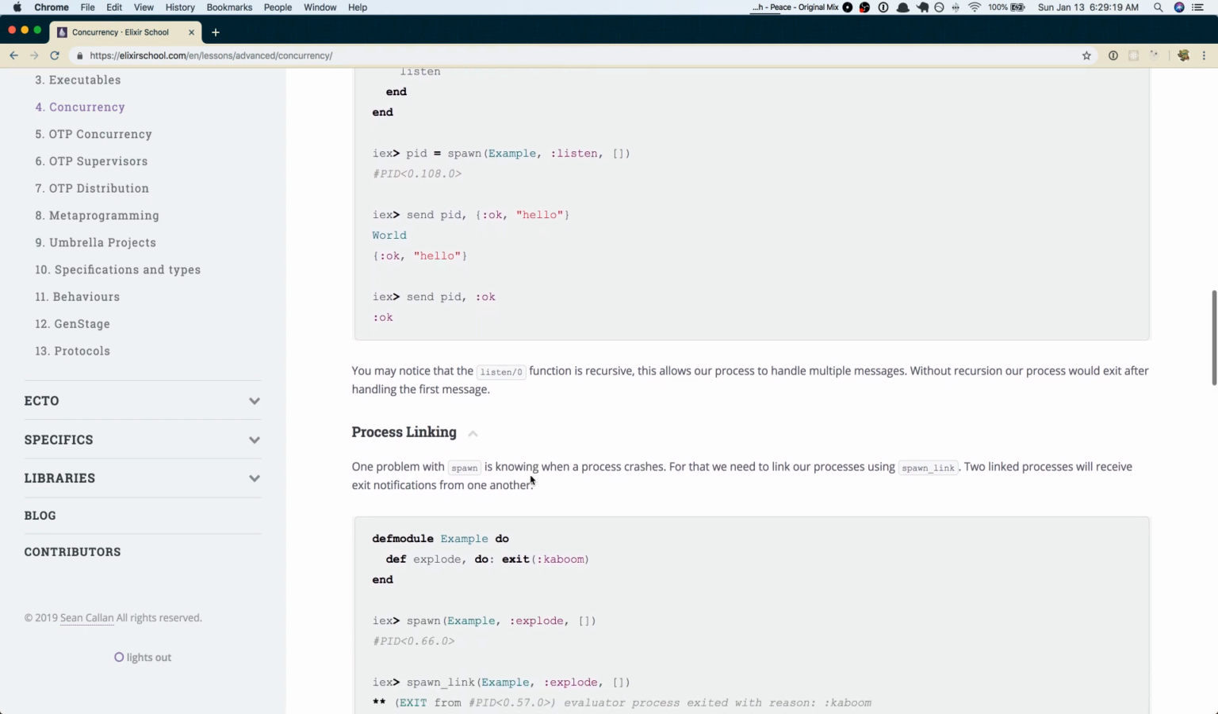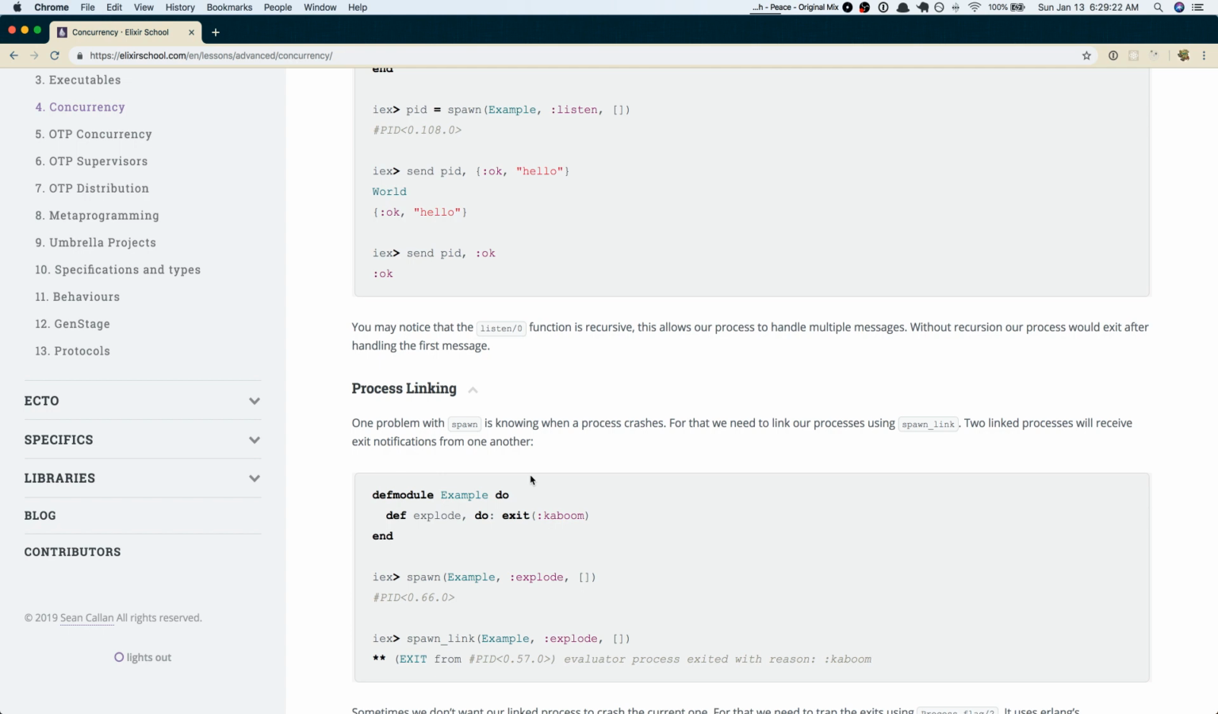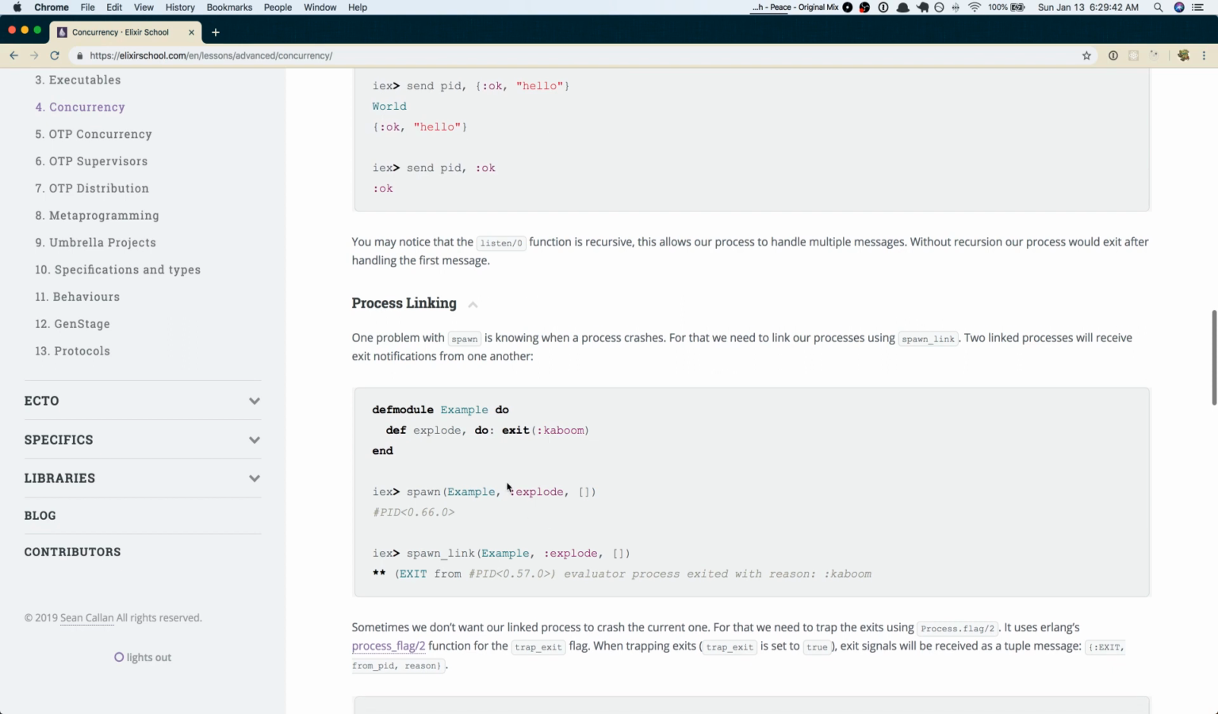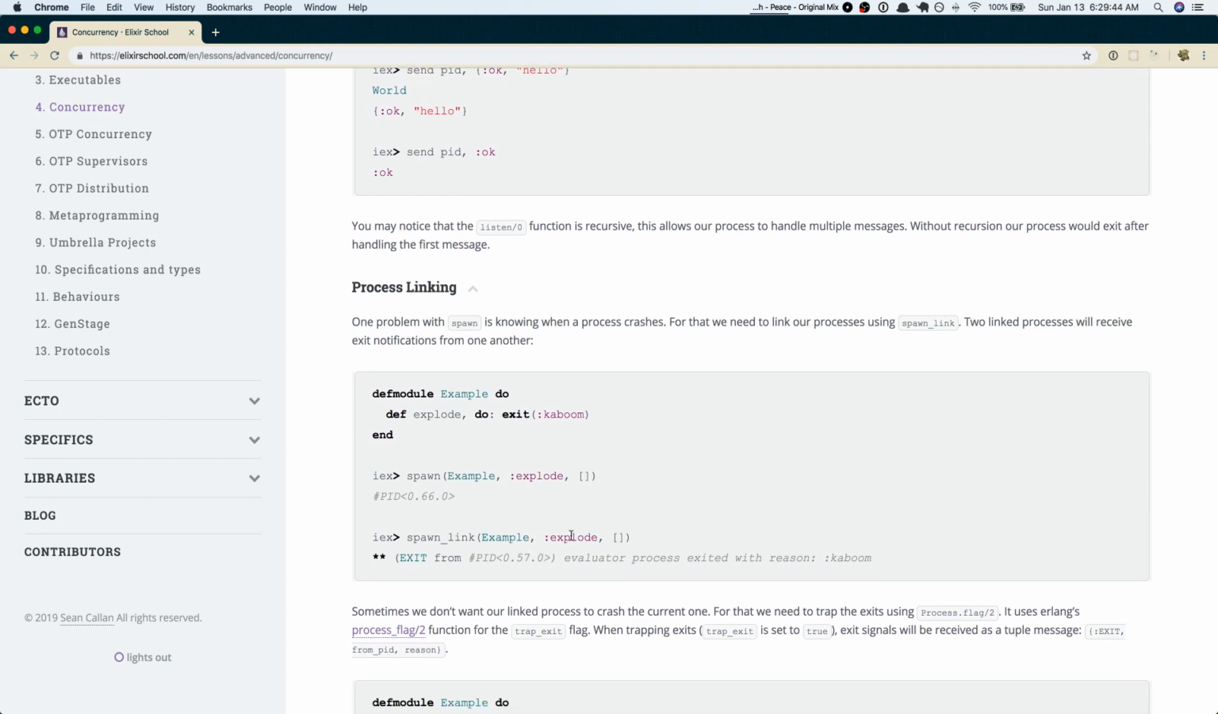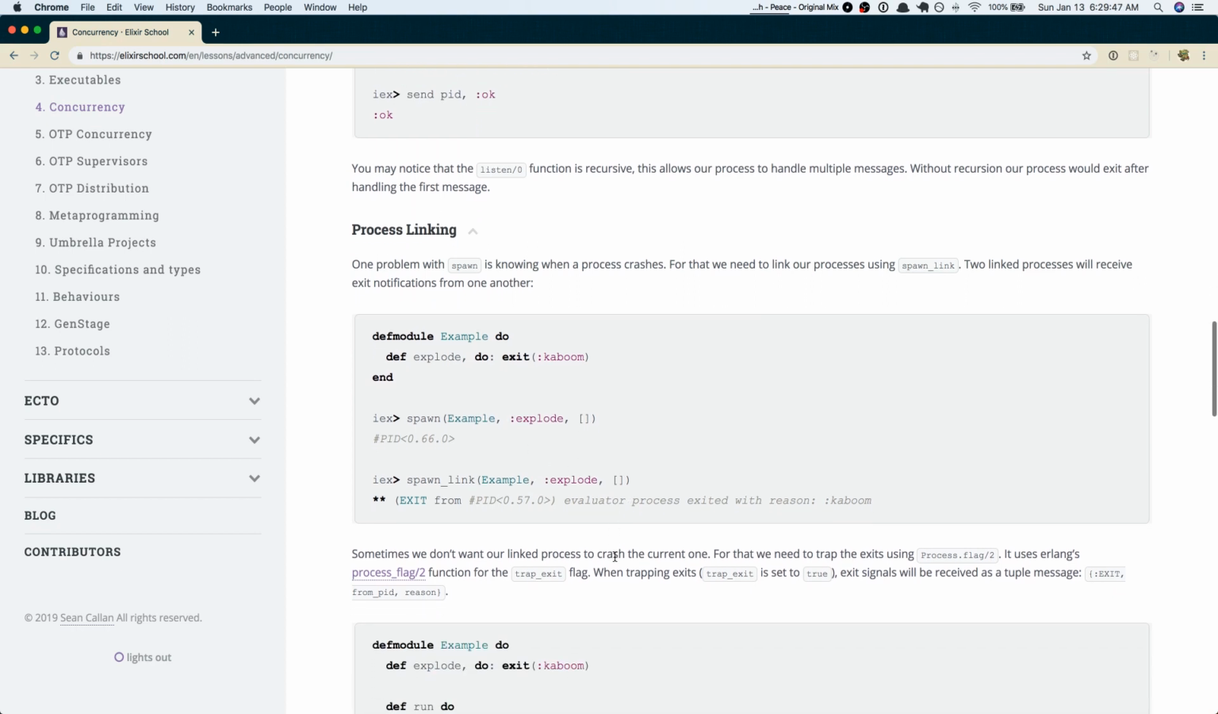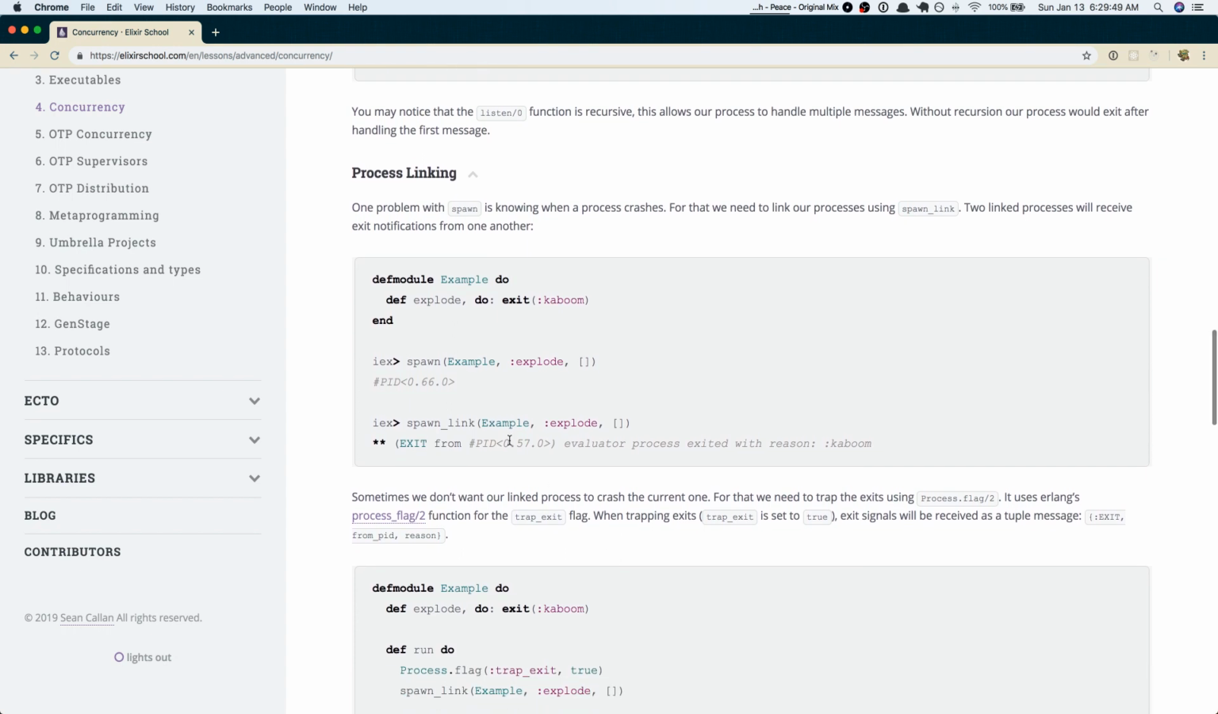Process linking. One problem with spawn is knowing when a process crashes. For that, we need to link our processes using spawn_link. Two linked processes will receive exit notifications from one another. Explode, do, exit, kaboom. Spawn, explode, spawn_link. It's linked to the current process.